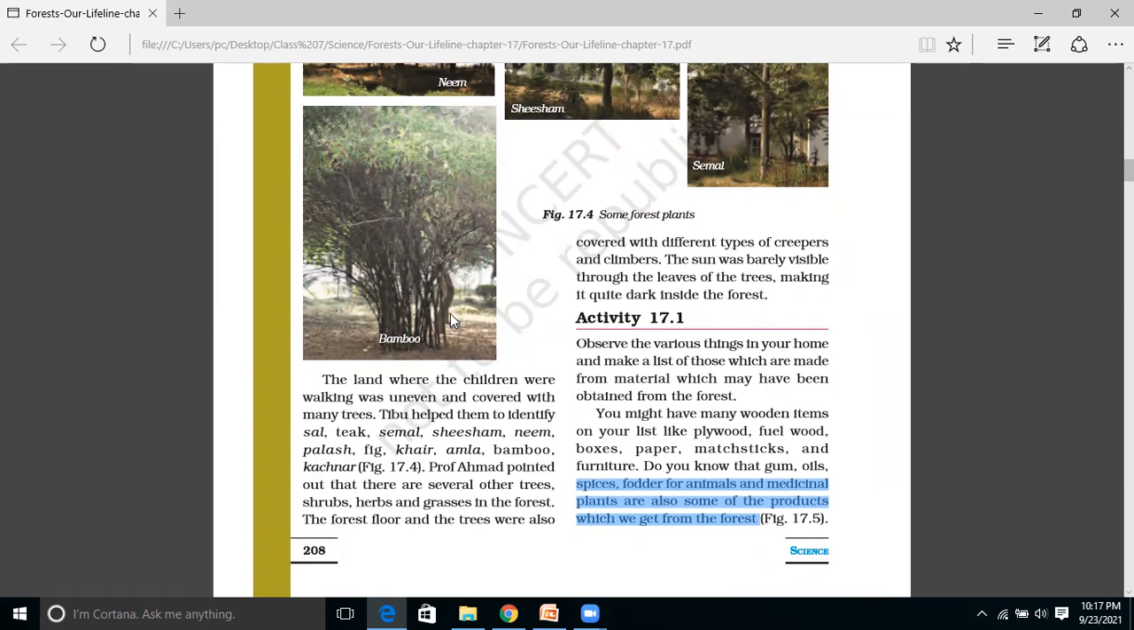Now, whenever we see the forest, it is densely populated with trees. So there are shrubs, herbs, grasses, and there are also different types of creepers and climbers. So what happens because of all this? The sun is barely visible through the leaves of the trees. So inside the forest it is quite dark.